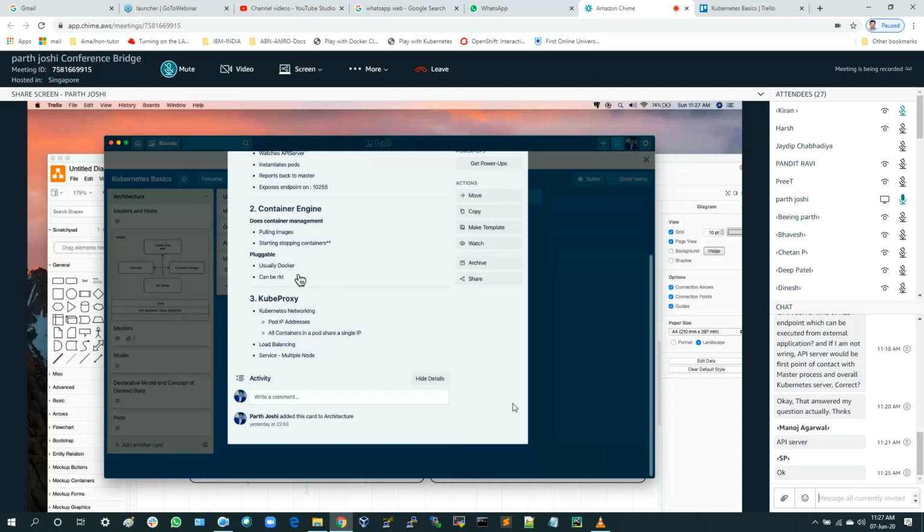By default, it is Docker. But if you want to use something like Rocket, you can do it. And I can see Rocket is making good progress as compared to Docker. People have started using Rocket. In coming years, or in just coming months, we will also be able to see different kinds of containers which are going to be pluggable in this container engine. And the third one is kubeproxy.